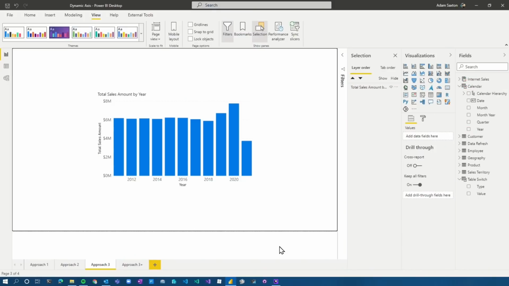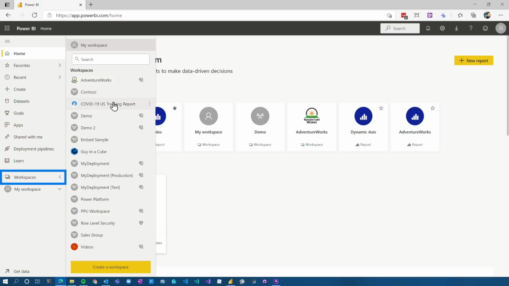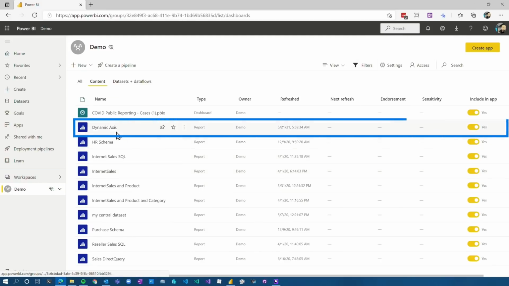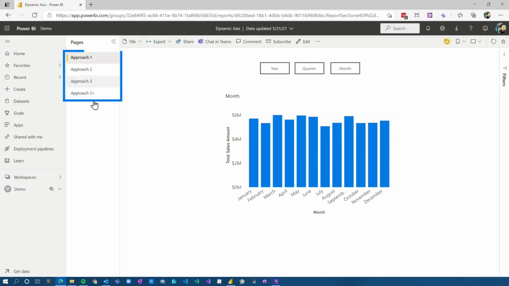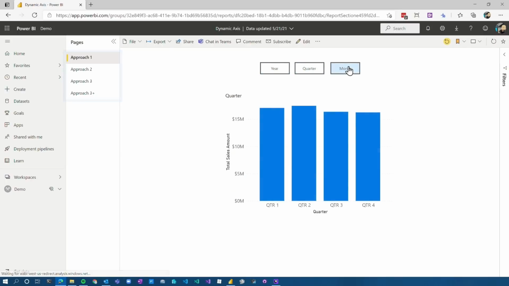Wait a second. He said he wanted a slicer to drive this. How is that? I've only got the year column in there. In order to really see this one, we've got to go to the service. So if we go to the Power BI service, I'm going to go to my workspace, and in there, I've got my dynamic axis report, and we'll see the approaches that we had before. Again, year, quarter, month, great.